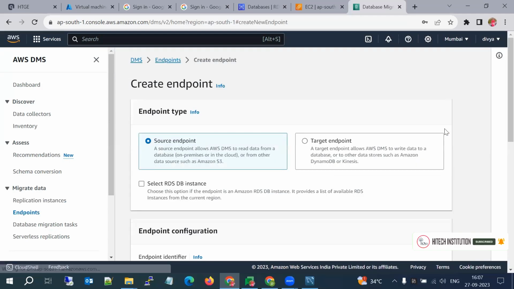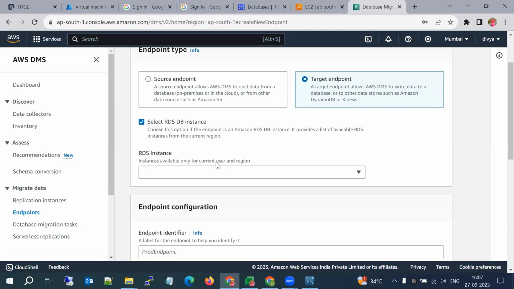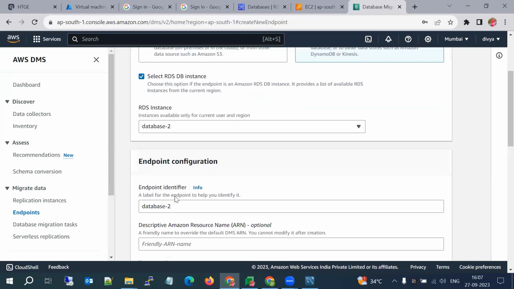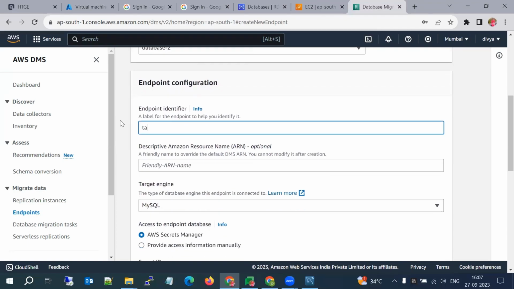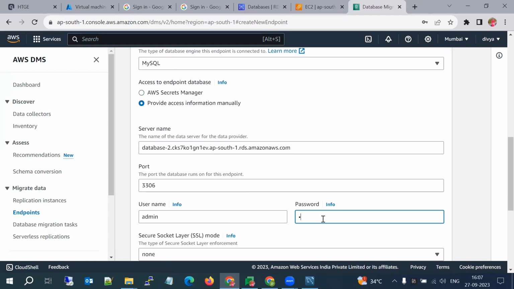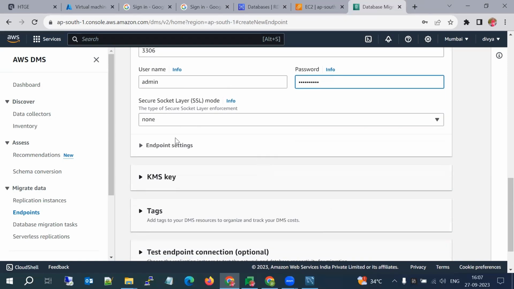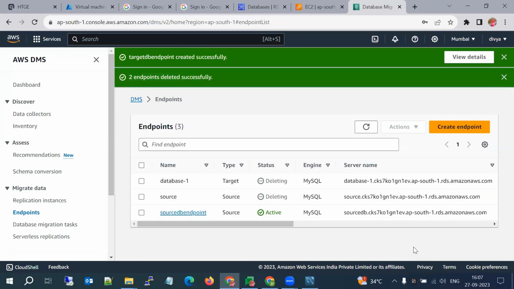Then again, I'm going to create one more endpoint, that is the target endpoint. The target database is also available in the Mumbai region. So we select the RDS DB instance, database 2. Then I can go and modify. So this is the target DB endpoint. Then I can go to the second option. So everything will come. Here we need to configure the password only. Then finally I can go and create an endpoint.